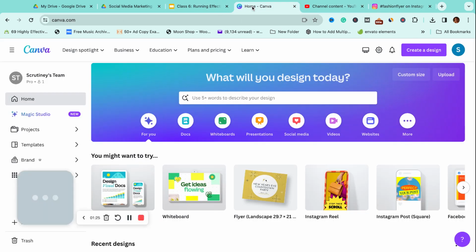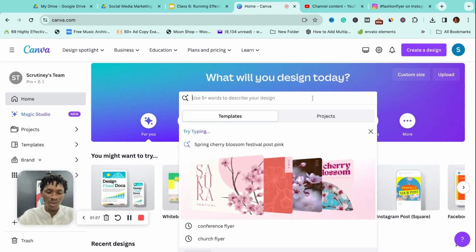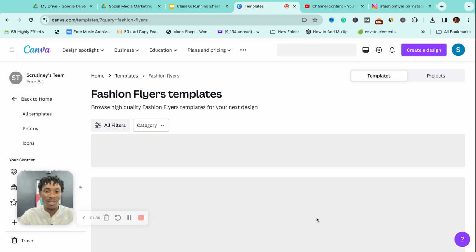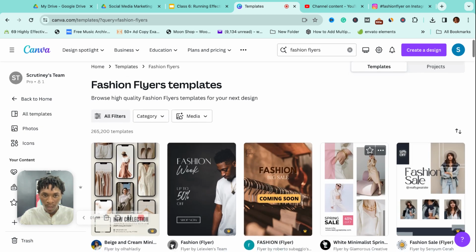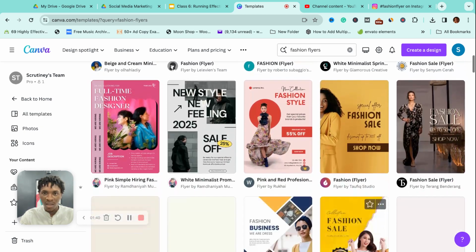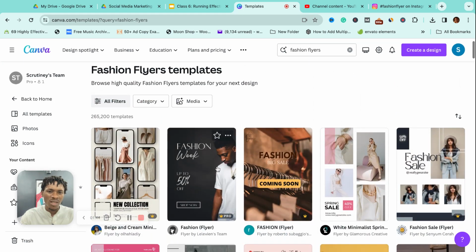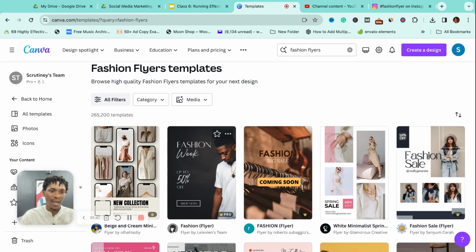What I will just do is come on Canva, and then I'm going to search for fashion flyers. Just search for what you want, be as descriptive as possible. All right, you can see that we have so many options. However, it's showing me flyer size. There are dimensions to designs, and what I want is more of an Instagram sized flyer. I don't want a printable flyer size.